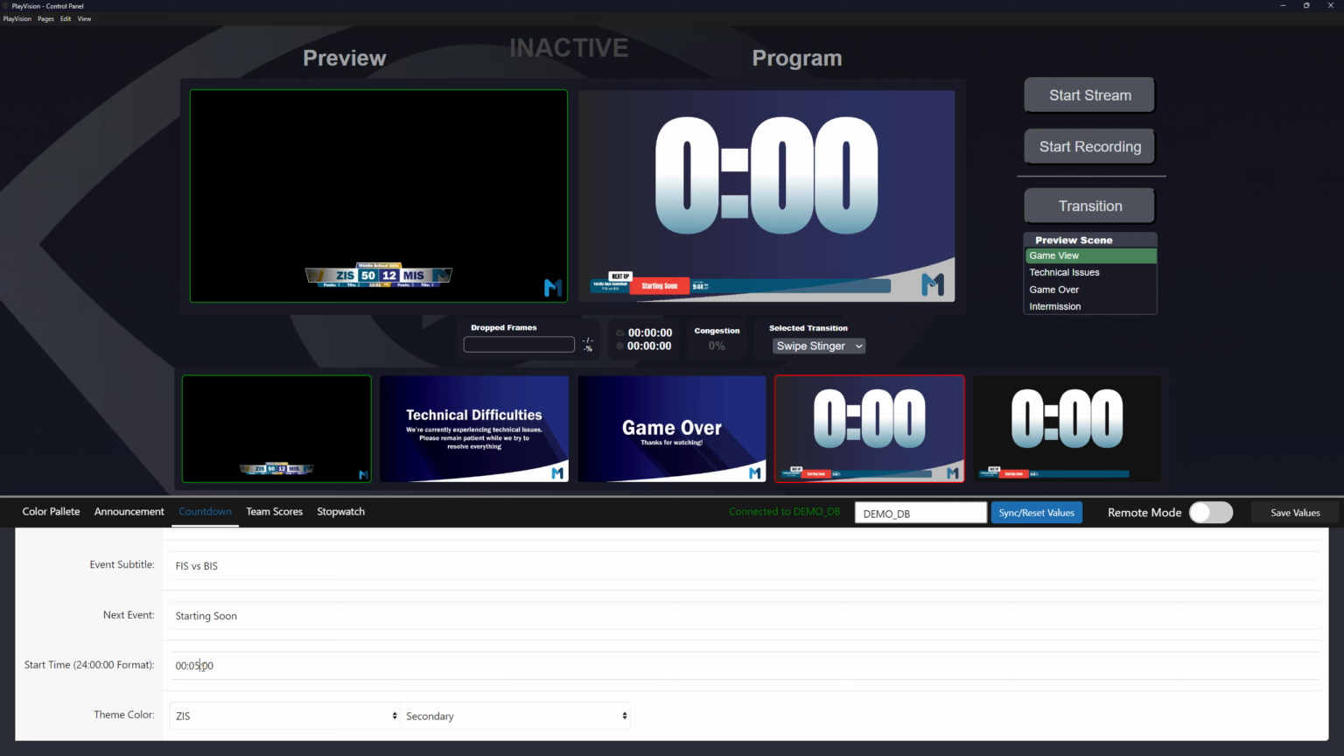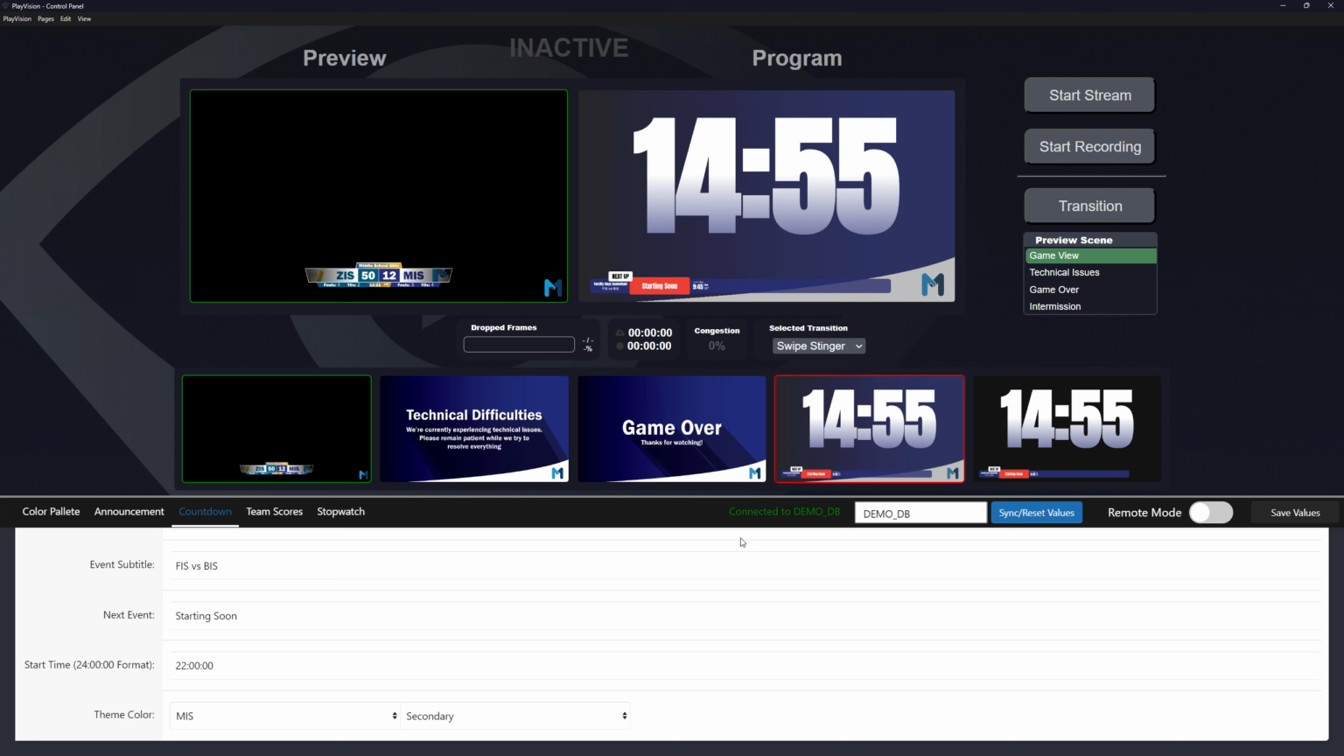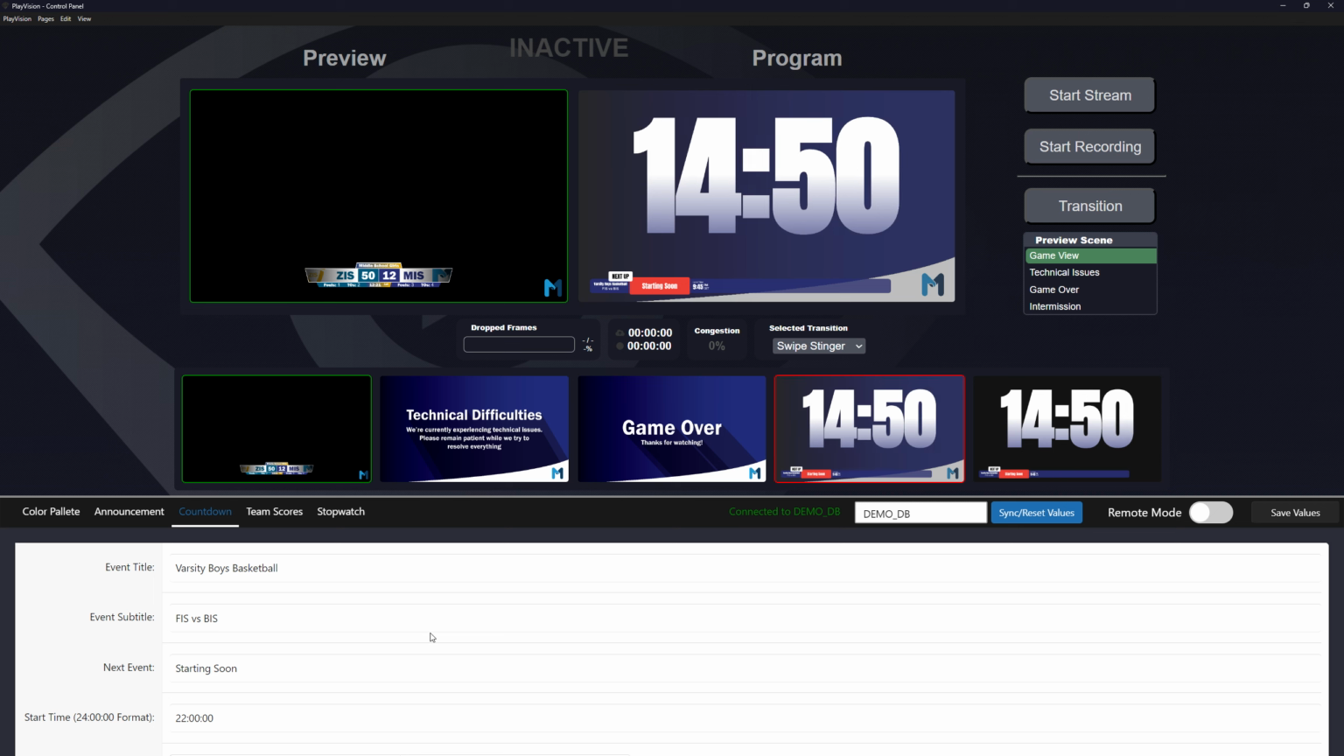In terms of the starting time, all you have to do is enter within 24-hour format when your event will start. It is currently 9:44, so I'm going to go ahead and say that this game will start at 10 o'clock. And I want the theme color, which will be this outline here and this gradient here, to be assigned to MIS secondary. And again, I'll go ahead and click Save Values. Now that that's updated, we can see the countdown happening and our colors have changed to how we want them to be.